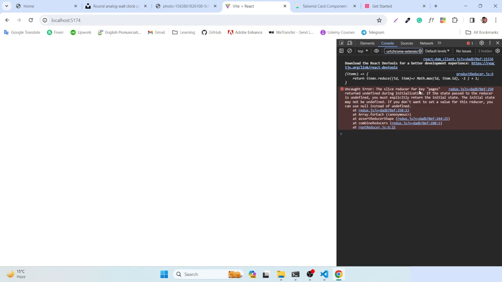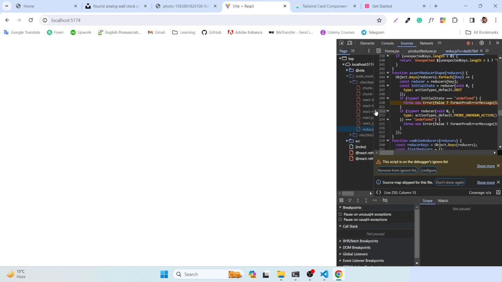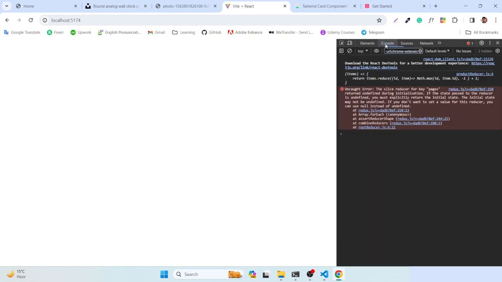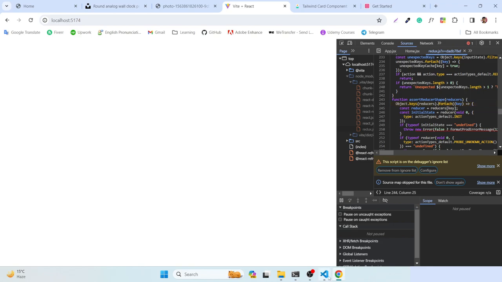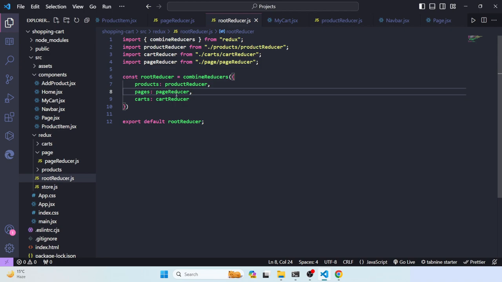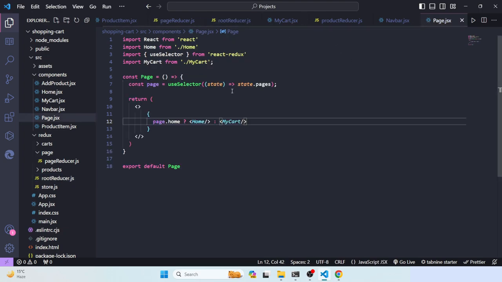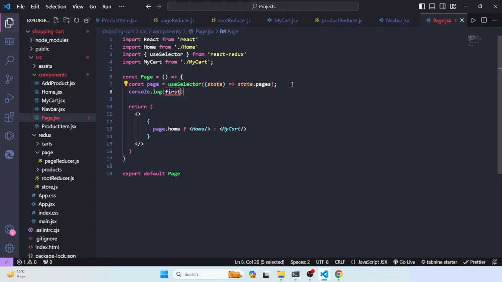Okay, let's check it, refresh. Maybe an error is happening. Let me check the key props from the base reducer. Maybe where is the error actually? Refresh it. It says unexpected reference error, key for the pages from root reducer, combined reducer. So let me check our root reducer. So here I just used pages. And maybe in this page section, state.pages, everything is fine. Can we just console log the page?